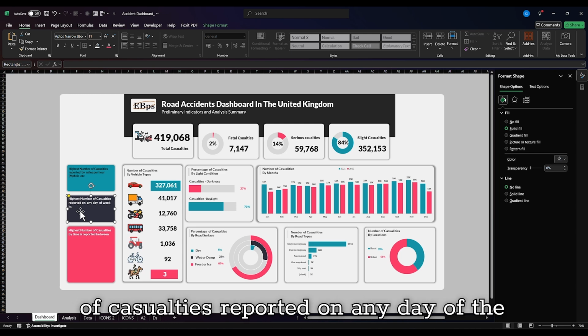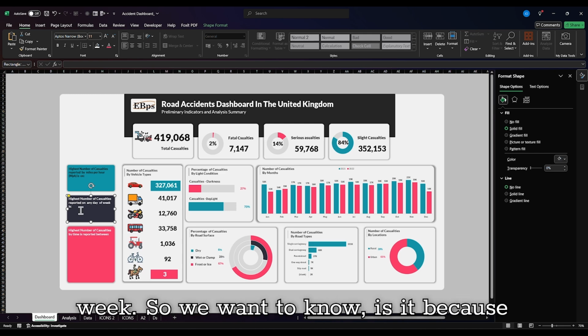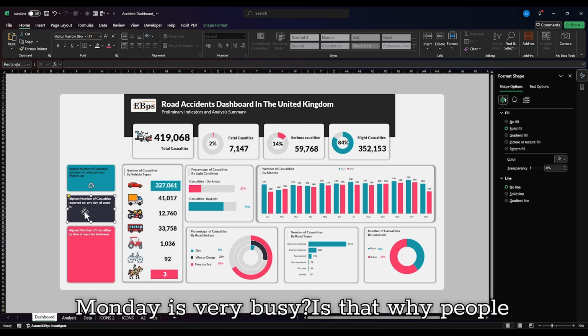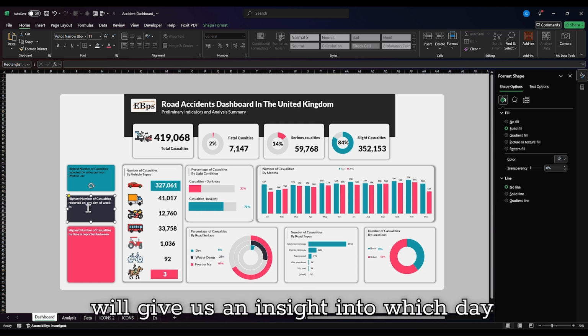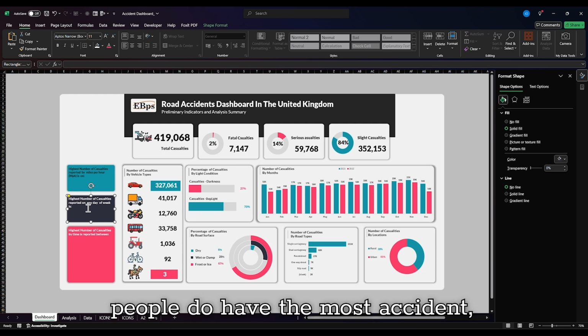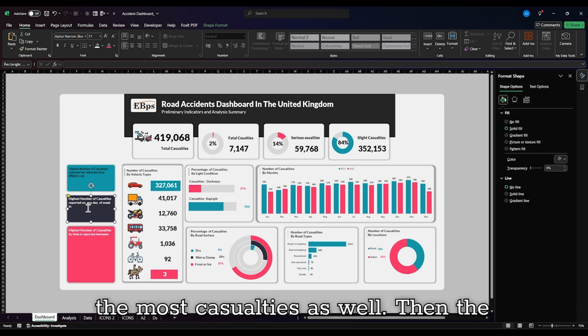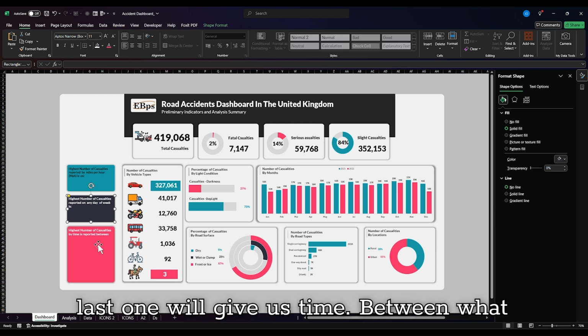And then the highest number of casualties reported on any day of the week. So we want to know, is it because Monday is very busy? Is that why people are having a lot of accidents? So this will give us an insight into which day people do have the most accidents, the most casualties as well. Then the last one will give us time.